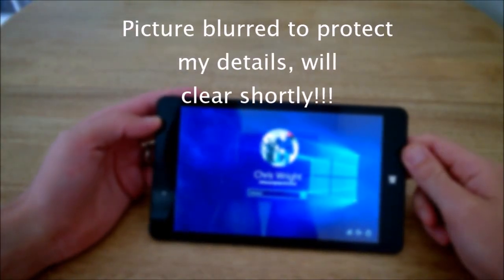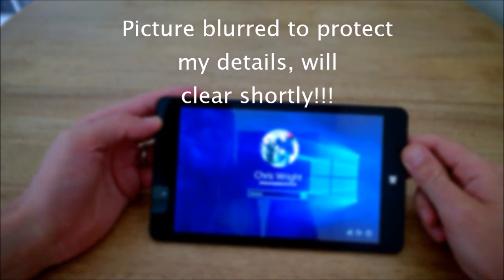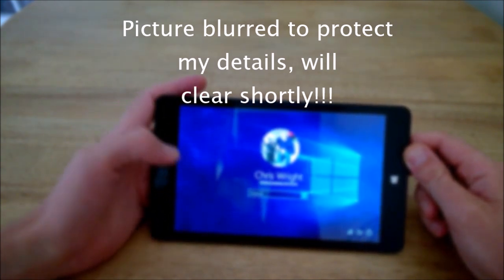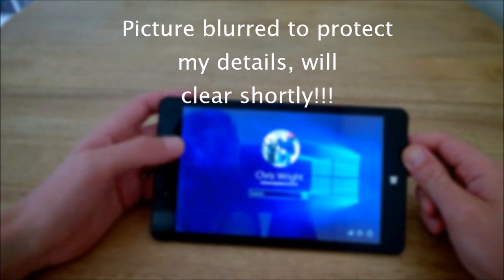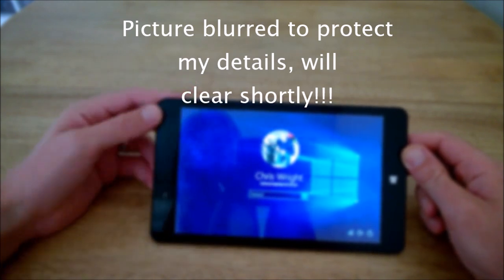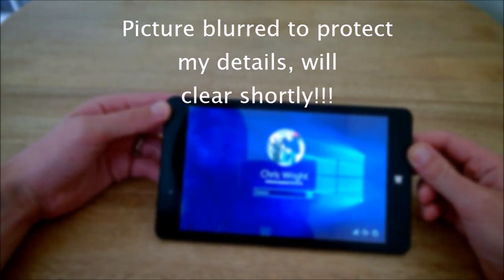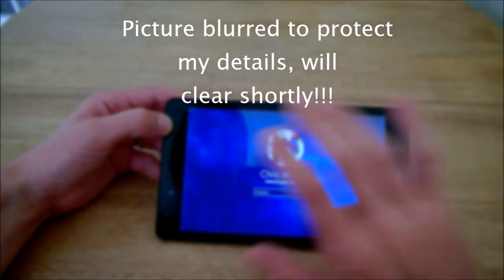The first thing you come across after the installation process and setup is the lock screen. Now I installed this on Friday, it's now Monday. Been using it for about 4 days. First impression of the lock screen, everything looks good.